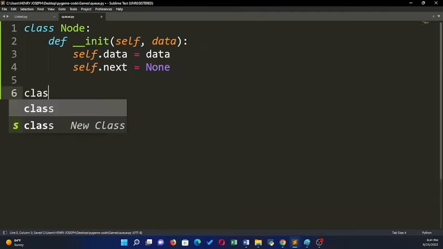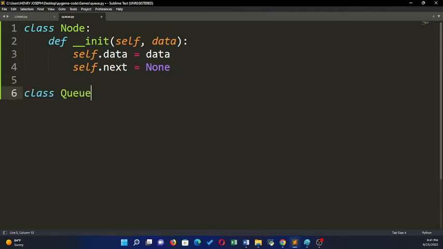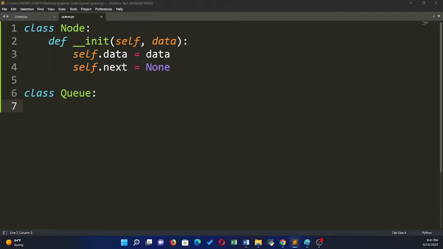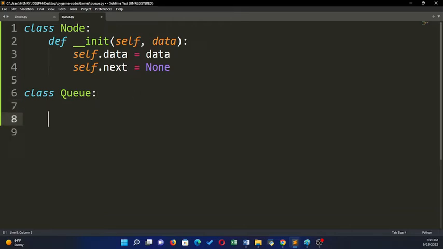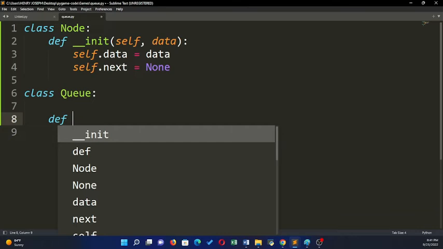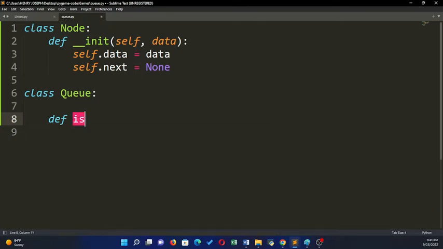Then I'm going to start developing my class called Q. When developing my class called Q, there are some initial functions. You can develop as many functions as you want depending on the functionality you are trying to achieve. So I can define a function which checks if the queue is empty. I'll say is_empty, takes in self, and let me say pass.